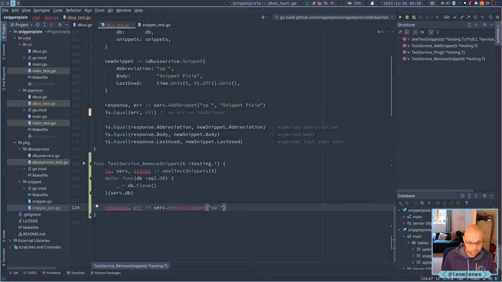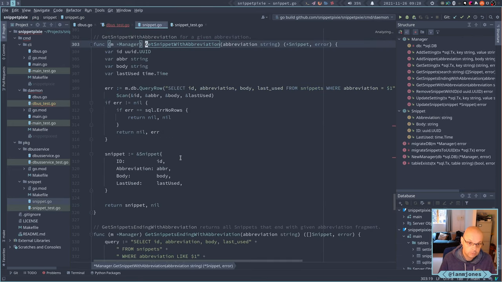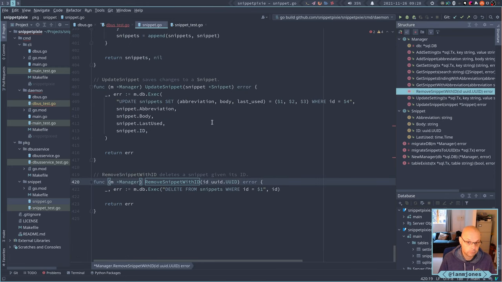and that means we want that to happen. Now on the remove, what do we return? Just a yay or a nay. So hopefully a nil. Okay.